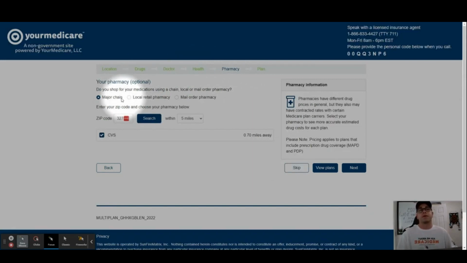This is very important. I have the options of choosing a major chain, a local retail pharmacy, or even a mail order if I choose to get my prescriptions through the mail. My zip code is still here. I'm going to leave that alone, but I can expand the search. That would really only be applicable if you're in a more rural area. If you're in a more metro area, I don't really see anyone driving more than 5 miles or 10 miles to get their medication. So for this comparison, I'm going to leave it at 5 miles.